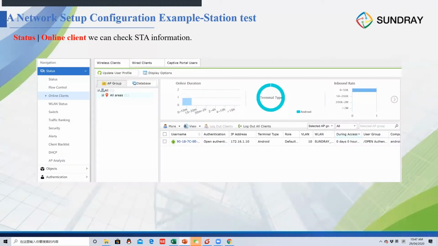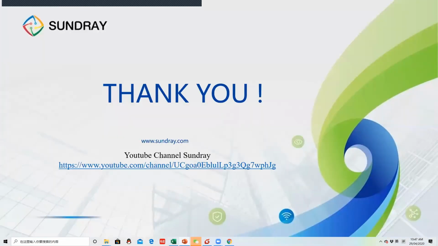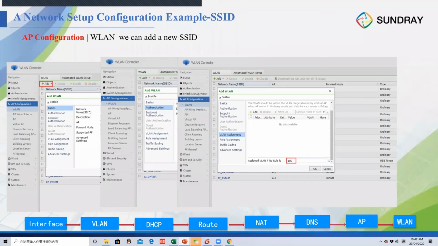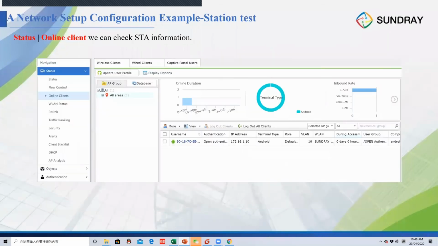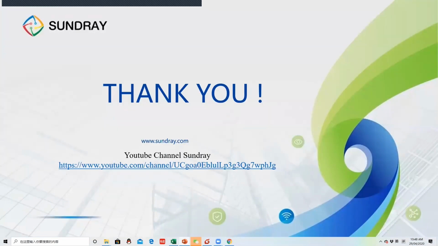After this, you can check the station information from our controller. You check if they're successfully connected. If they're connected, you can see the MAC address, the IP address, and also which VLAN they are in. So this is the configuration for this very simple network, but it already explains all the things we needed to do to set up an SSID with a controller and APs.